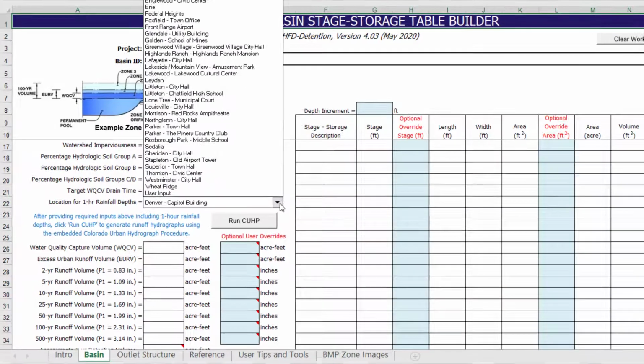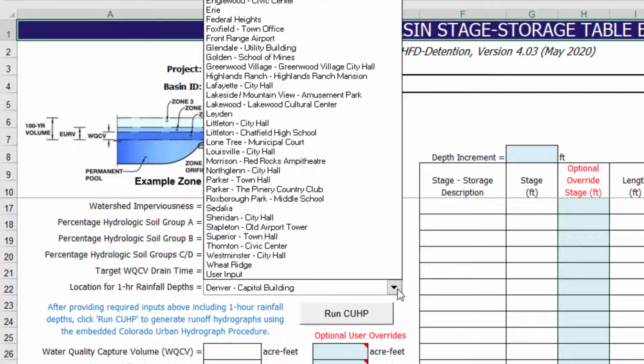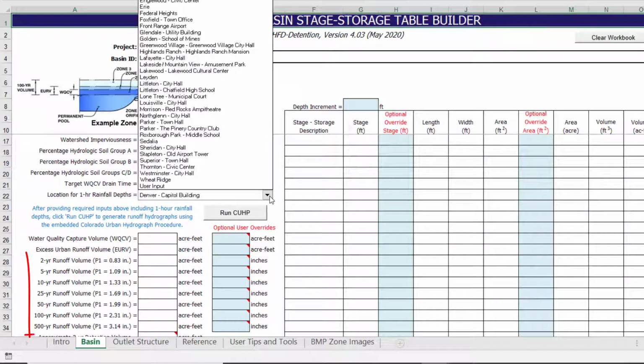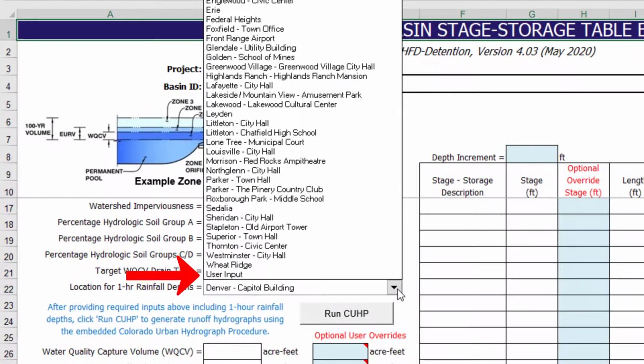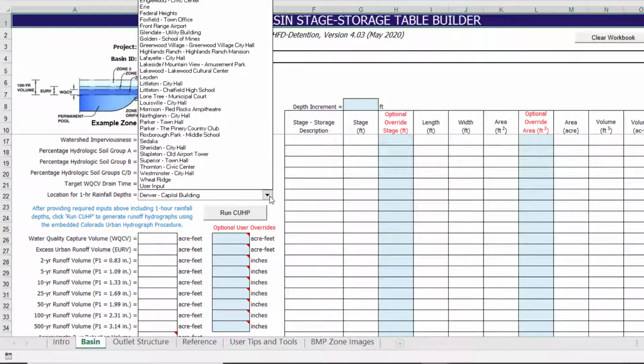One of 45 different locations within the district can be selected from the pull-down list, and the corresponding 1-hour rainfall depths for each recurrence interval will be shown here. Or you can provide your own rainfall values by selecting user input at the bottom of the list and manually entering the values over here.